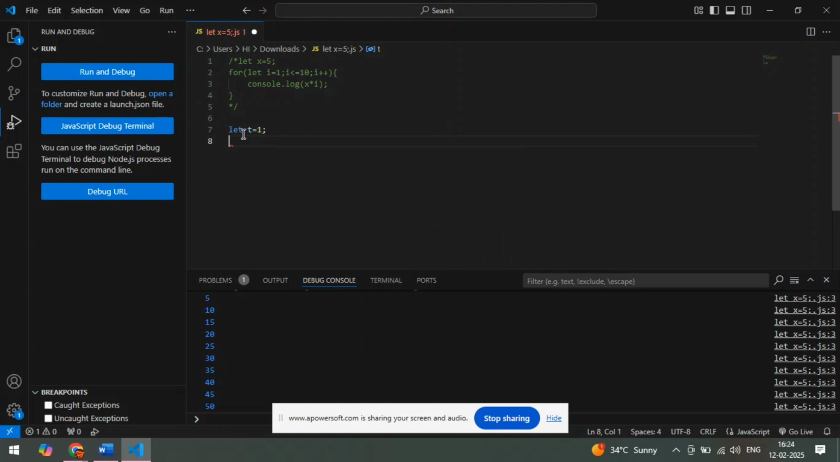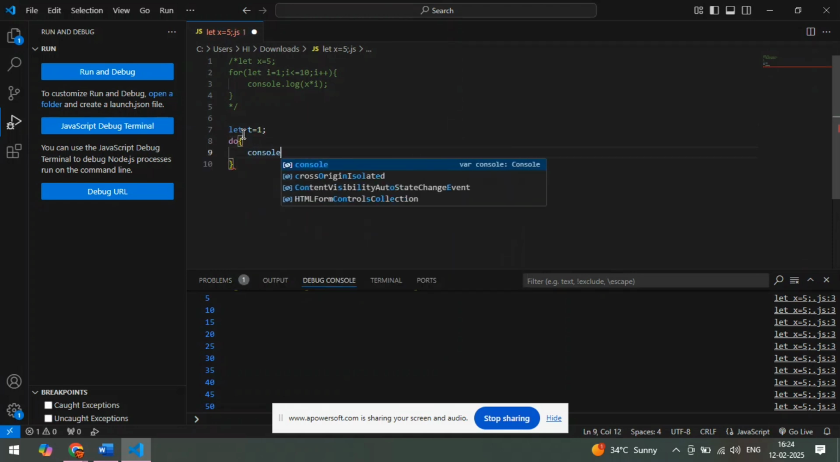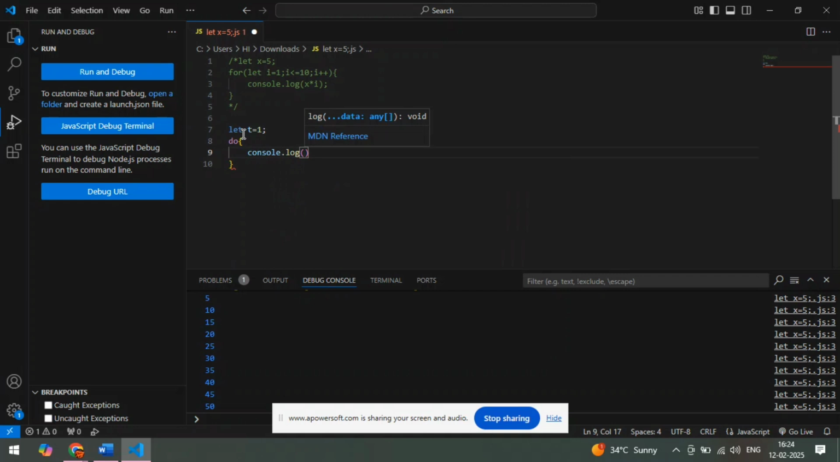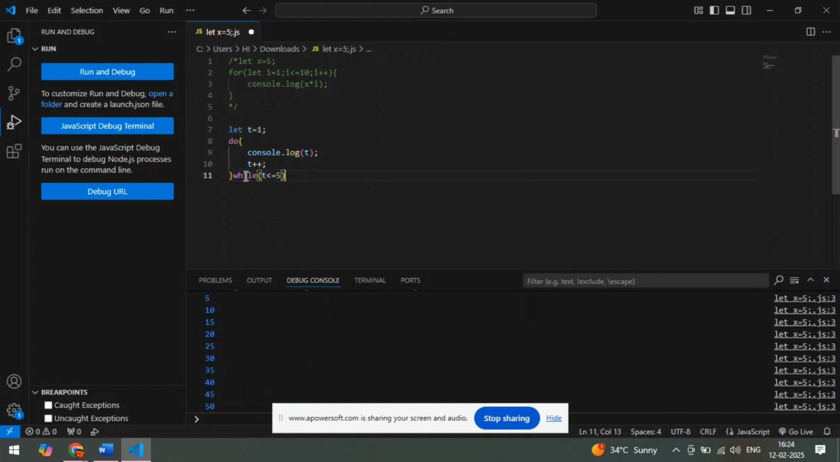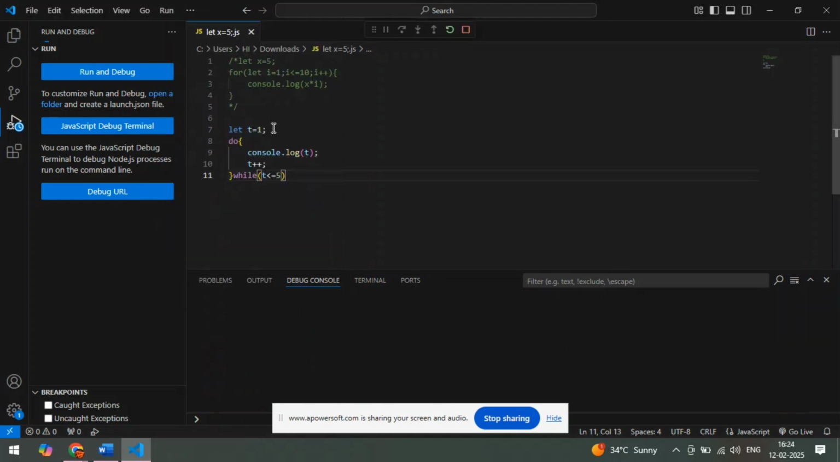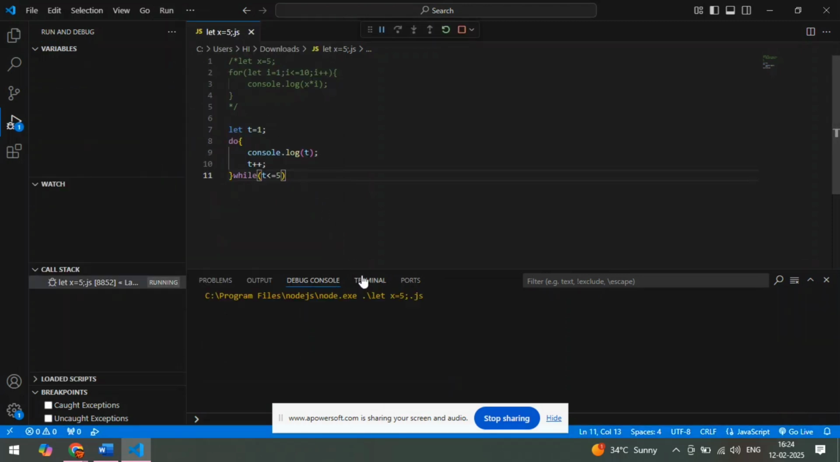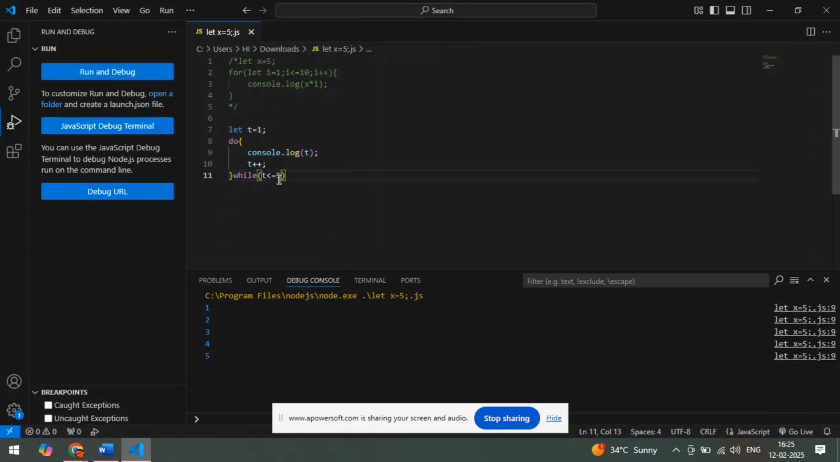So here we have x equal to, I've just taken an example, let t equal to 1, and I'm writing the do. In that I wrote I want to print the t value each time I'm incrementing the t value. Here I'm writing the condition, it has to check whether t is less than or equal to 5. So if we print this, basically we get 1 2 3 4 5, right?